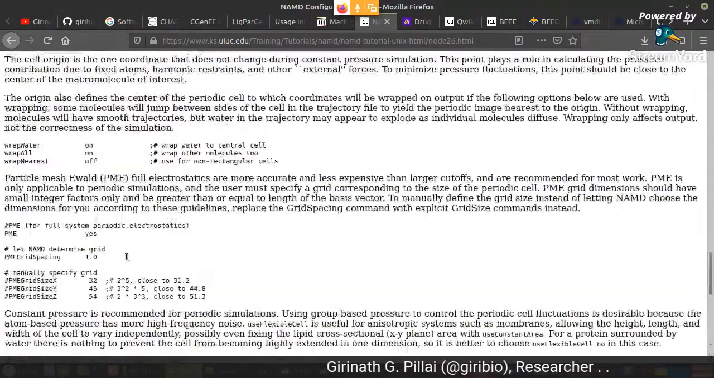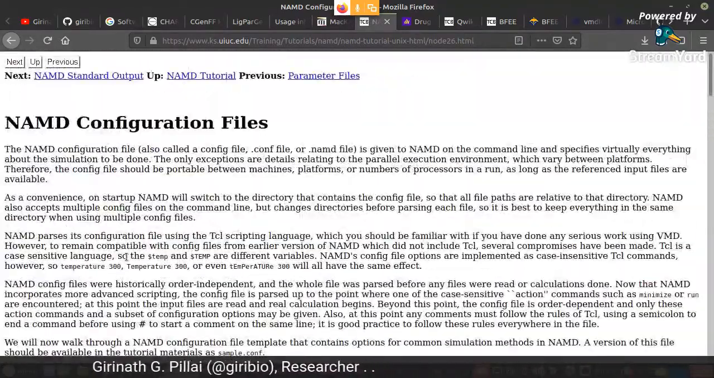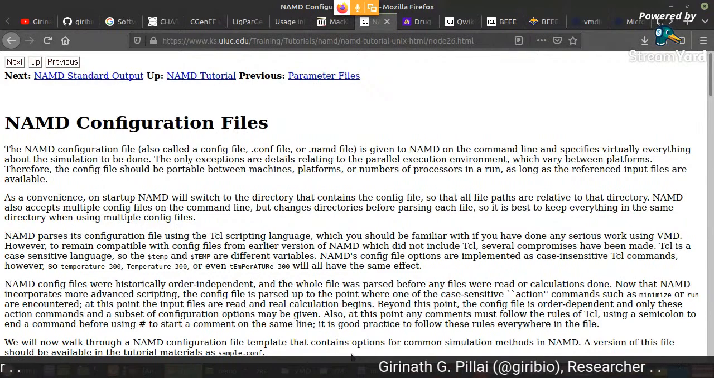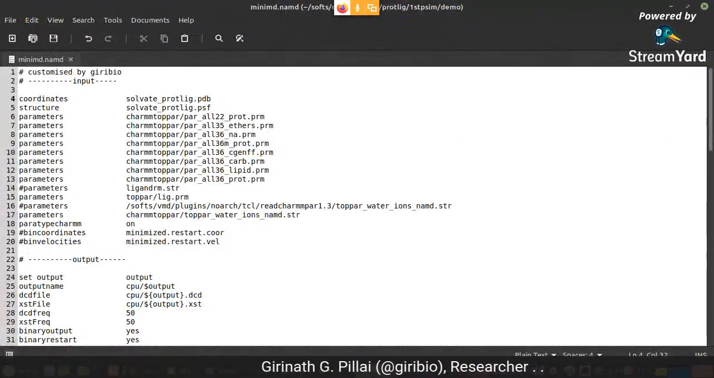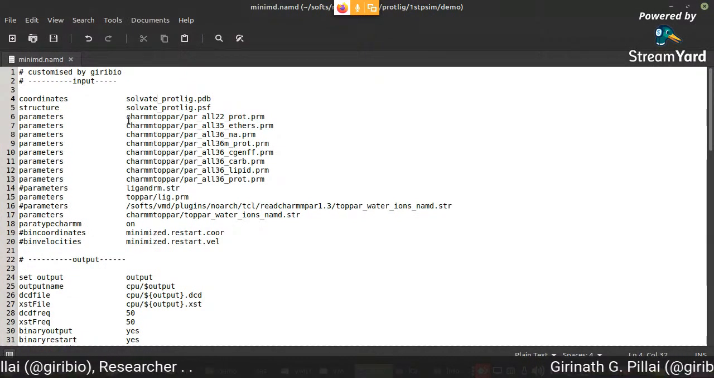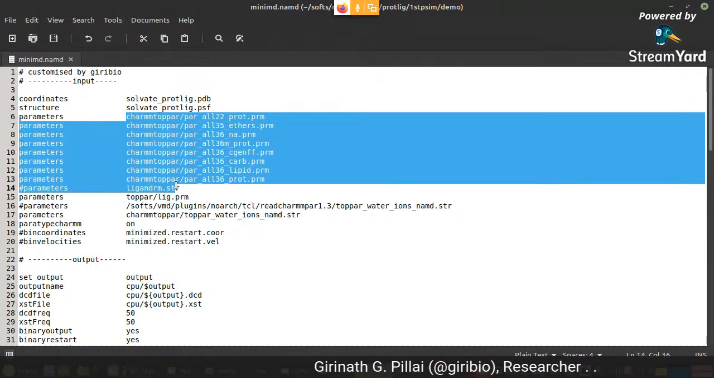So please go through this before using any NAMD configuration file. I know it is easy to copy paste and use it, but try to understand what you're trying to do. Now let's go to the configuration file. This is a configuration file that is being uploaded to GitHub also. Don't worry about this path and all. I'll tell you where you have to put this.